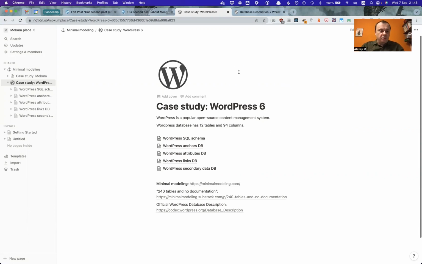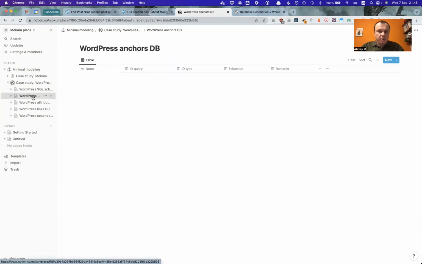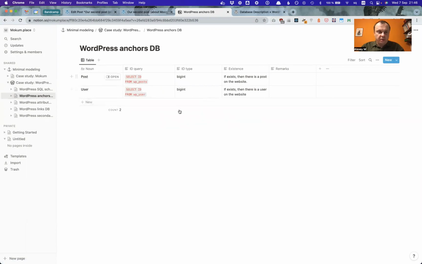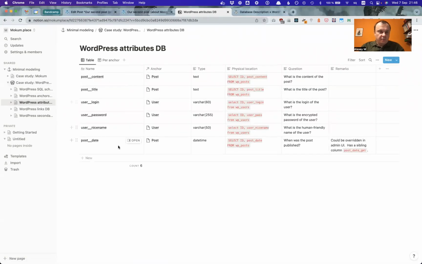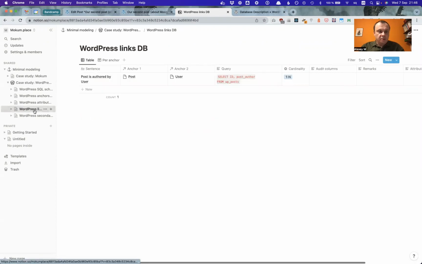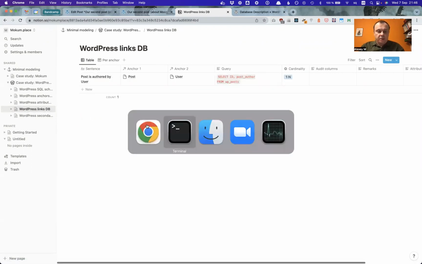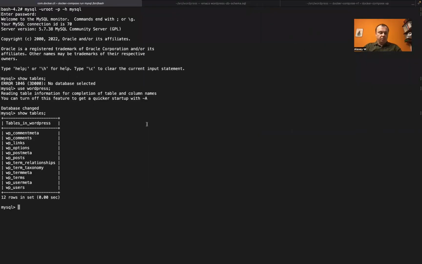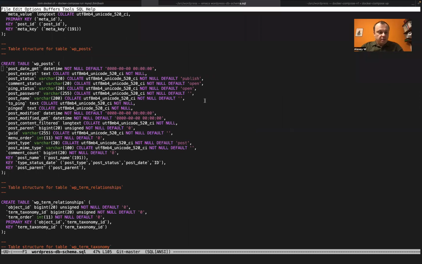In the first video, we started modeling the WordPress database, and we created a number of entries in our tables. We defined two anchors, a few attributes, and one link. Today we are going to continue with this, and let's take a look at some other columns in the posts table.